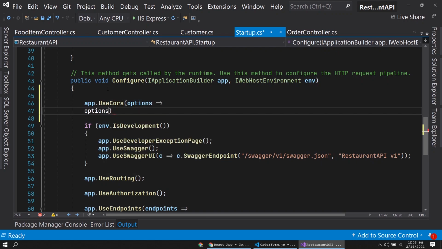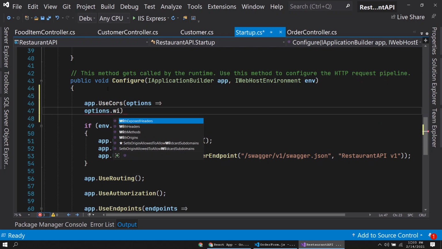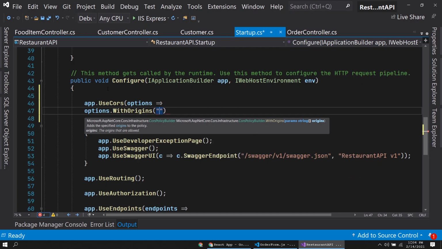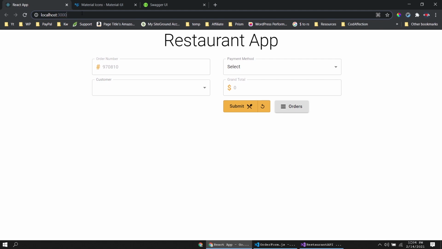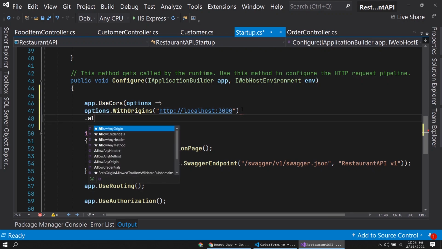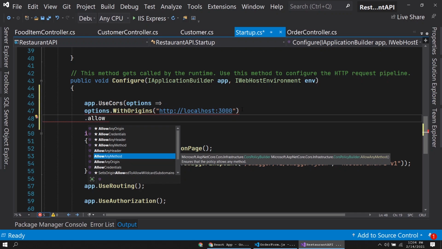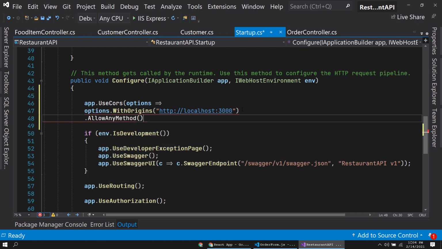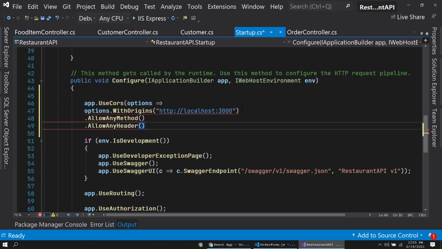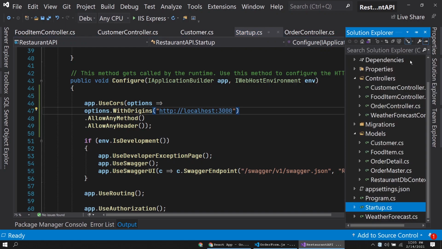Now, from options, we could call this function WithOrigins. Inside this function, we have to pass the corresponding client-side application URL. So I will just copy this URL from here and let's paste the same here, and make sure to remove the slash at the end. And then in order to allow any Web API method, whether it is get, post, put or delete, we can call this function here, AllowAnyMethod. And then finally, in order to allow any header configuration for the request, we can call this function AllowAnyHeader. Now with this done here, let's rebuild this project.